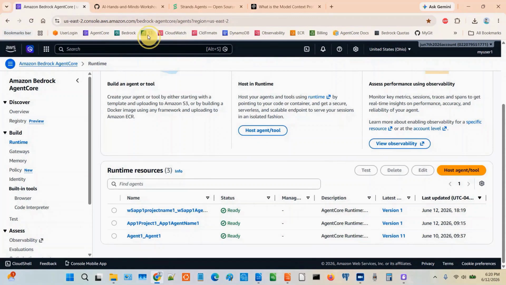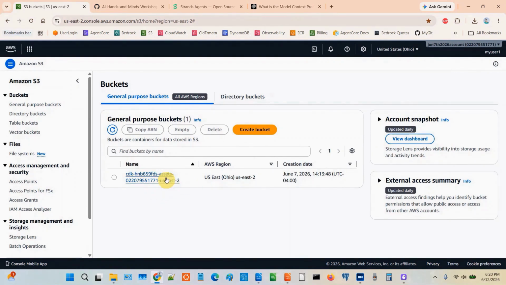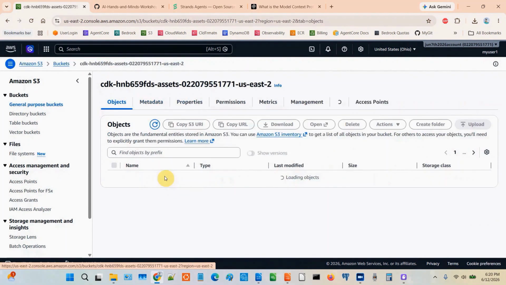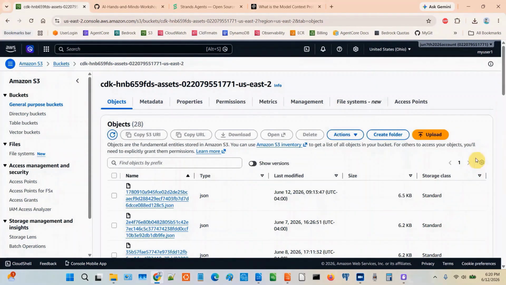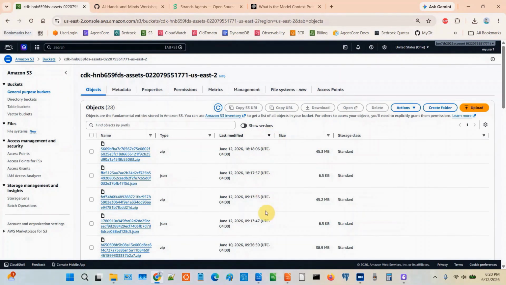Similarly, if you go to the S3 bucket, you will see our zip file and the JSON file, which is essentially what the main.py program and the rest of the things required in order to run this functionality. Yeah, the first two files, the zip file and the JSON file, are what got created automatically because of the AgentCore deploy operation.